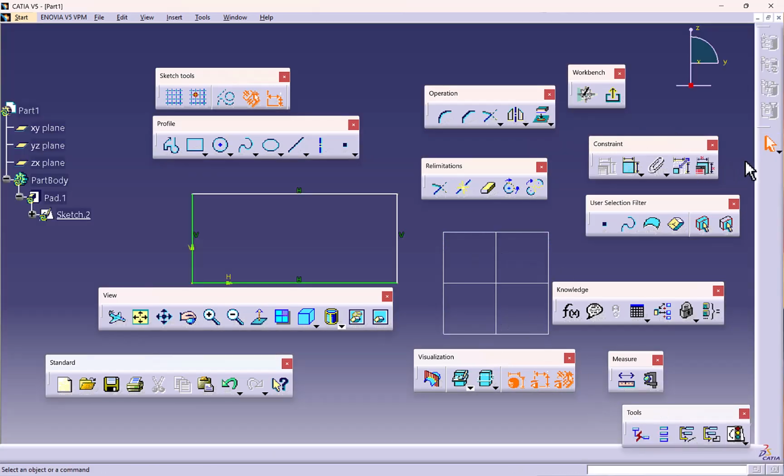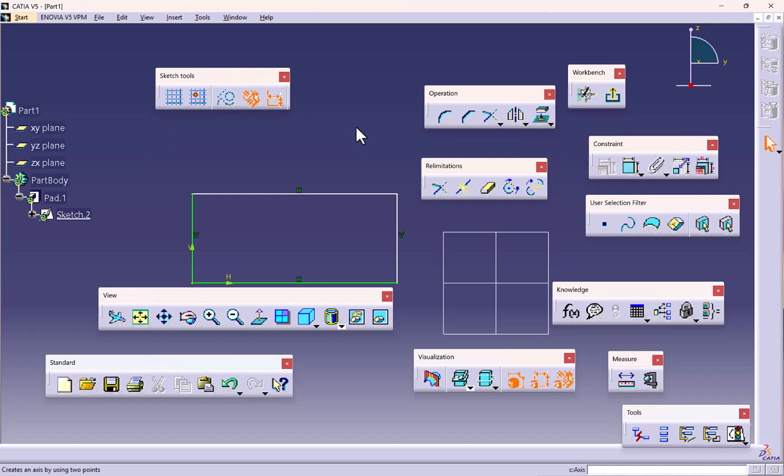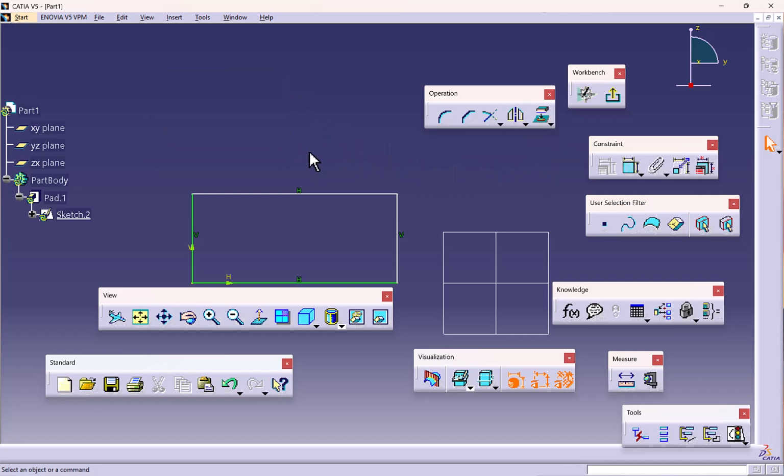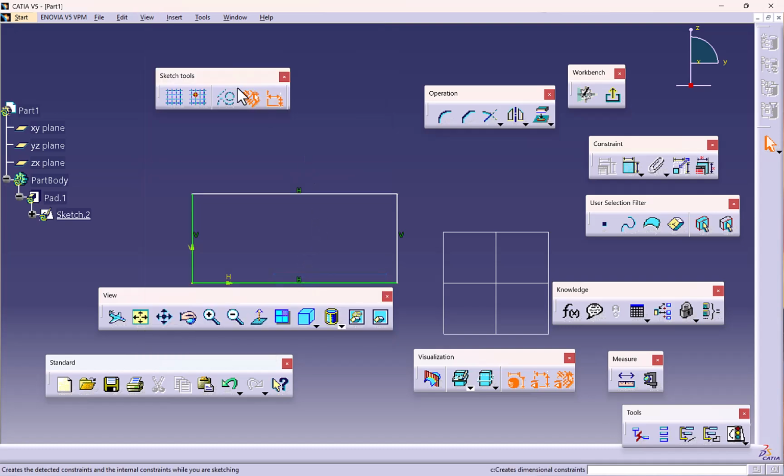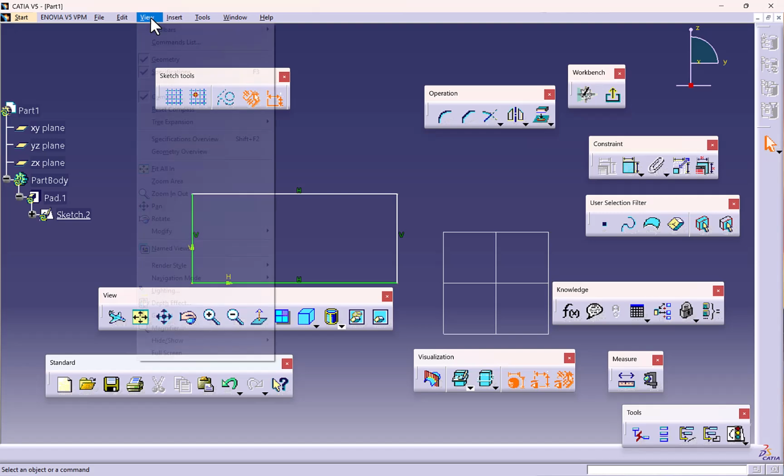Now by default, generally the tools will be set on the right hand side and at the bottom. You can arrange them as per your need. Suppose any of the toolbars we cancelled by mistake and we need it. In that case, if I know the name of the toolbar, I can bring it back. For that, I can go to View and Toolbar. If I know that particular toolbar name, like Sketch tool, it will come back. So like that I can bring them back.